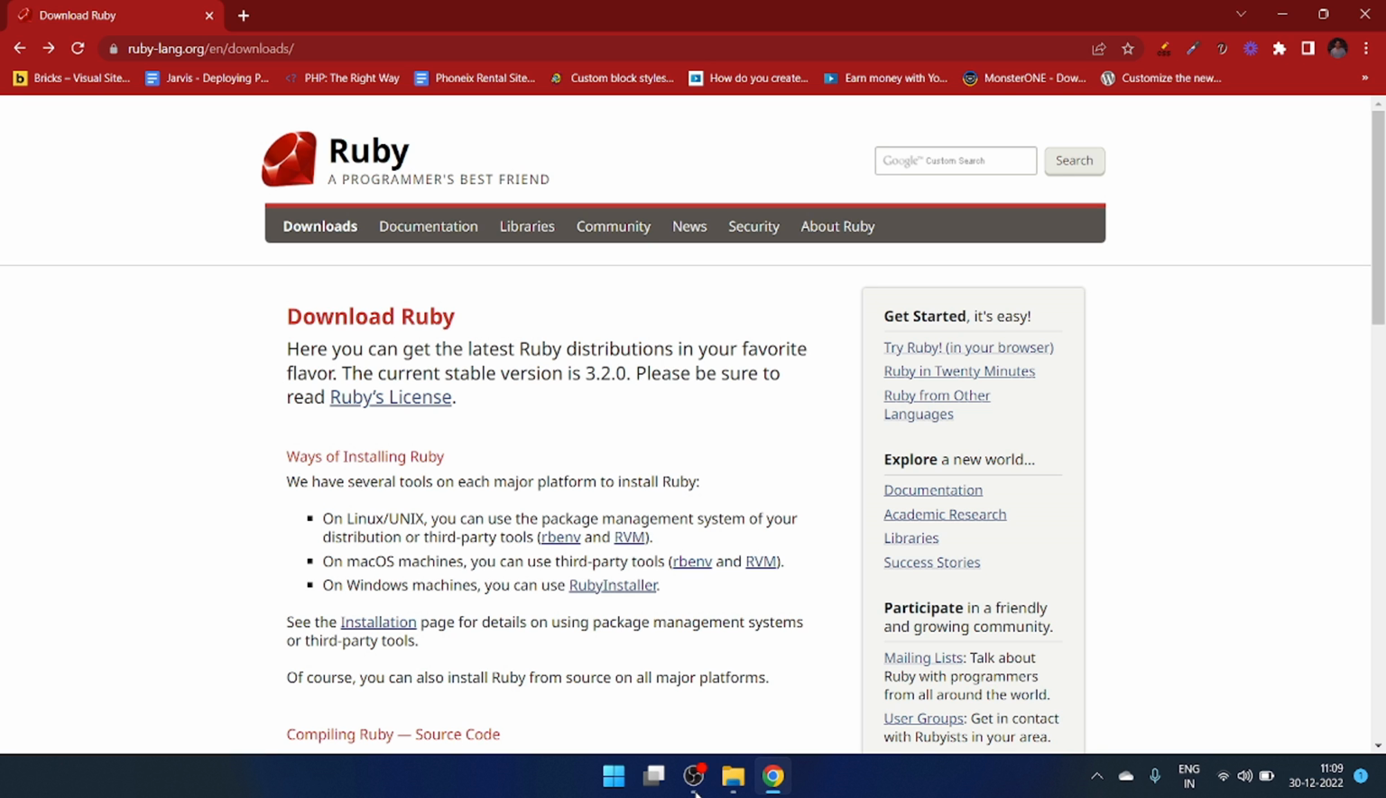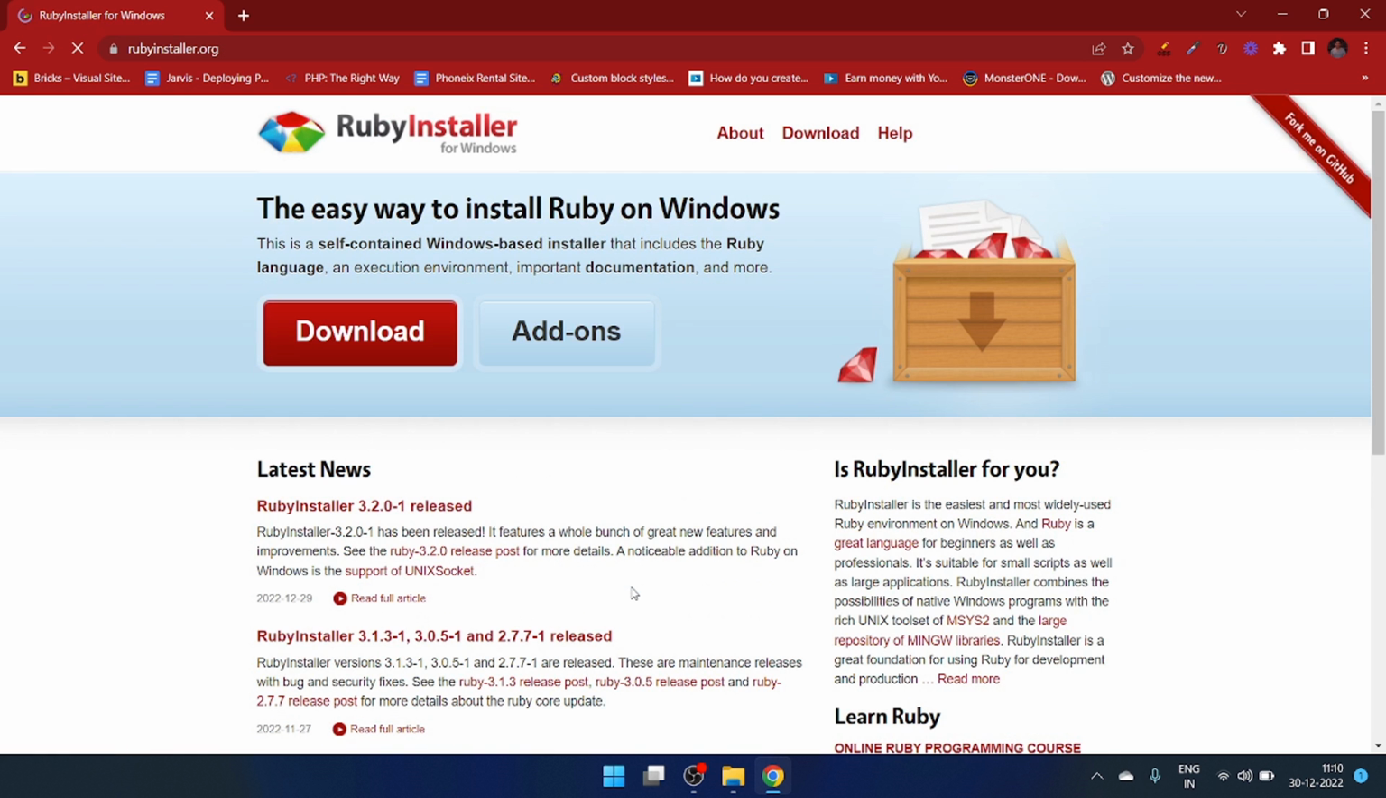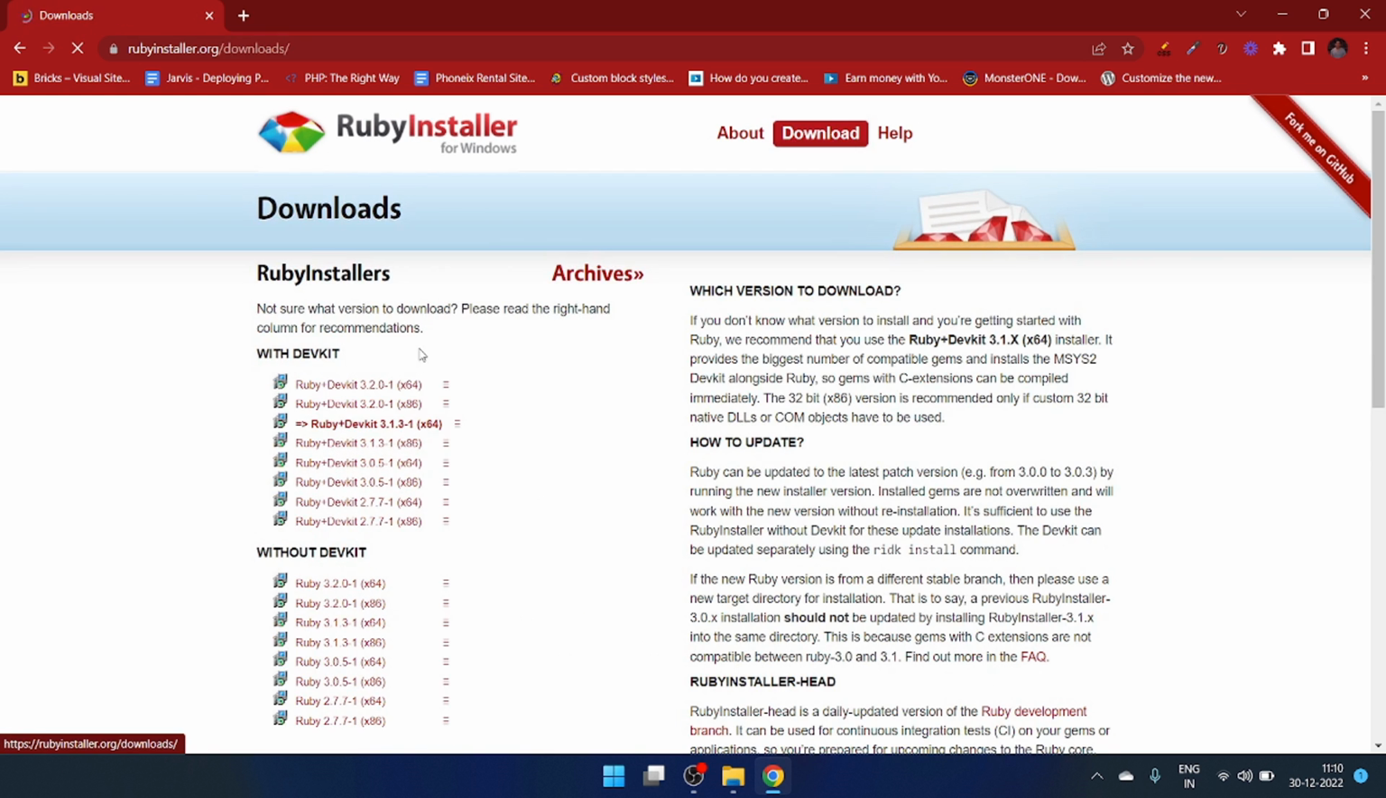Now for that we need to install the Ruby language on our PC. I'm on a Windows PC, so I'll be using a Ruby installer. But if you're on a Mac or Linux, you can download the binaries or the setups for your operating systems, right? Okay, so for Windows users, I can click on a Ruby installer and download the latest Ruby package.